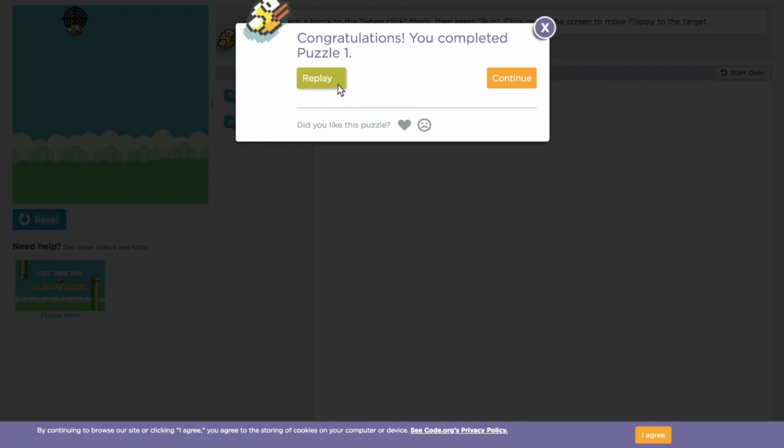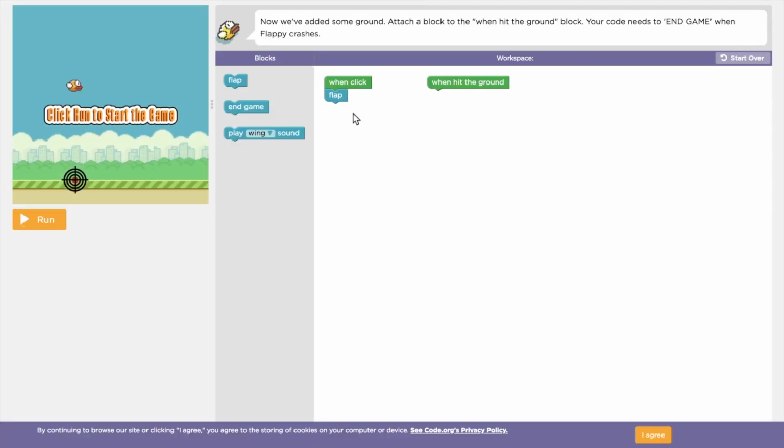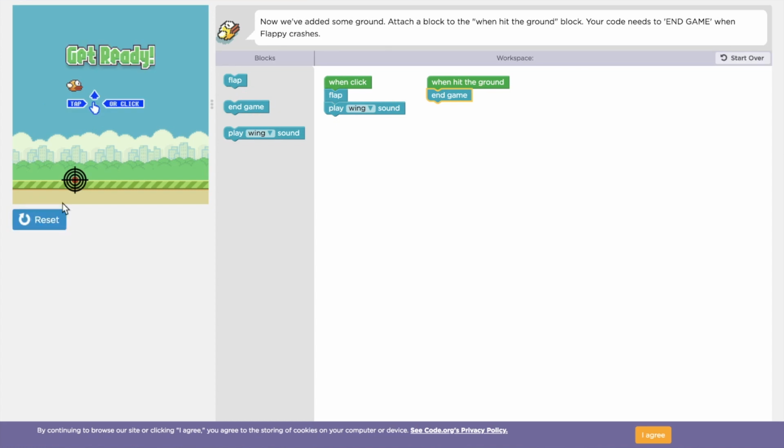Basically, it shows you all of this, and if we press continue, it will bring us on to the next thing. Now we added some ground. Attach the block to the when hit the ground block. Your code needs to end game when Flappy crashes. So on click flap, play wind sound. You can add that on if you want to. On hit the ground, end game. So let's give that a test.